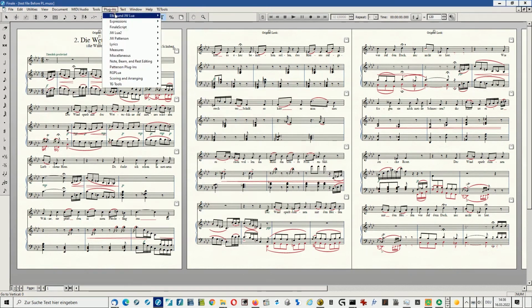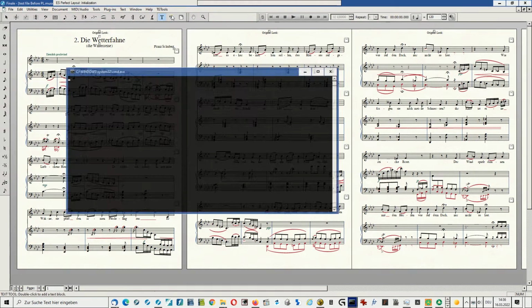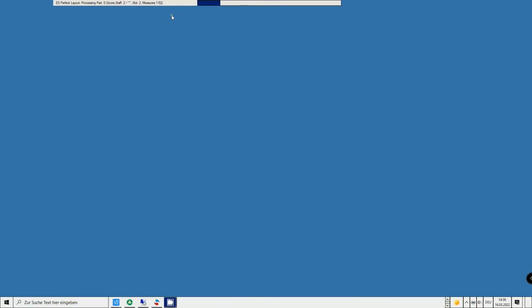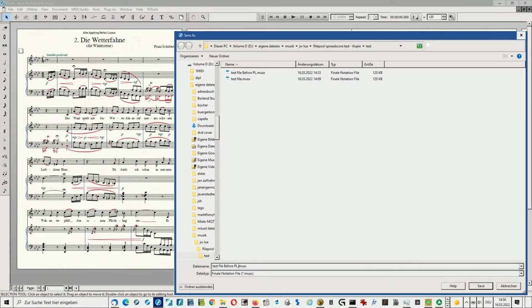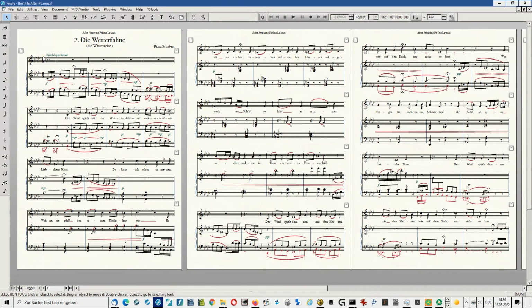Now apply perfect layout to the score. Save the processed score to a new file name, preferably something like "after perfect layout". Now print this after score to PDF, and, if necessary, also print the parts.